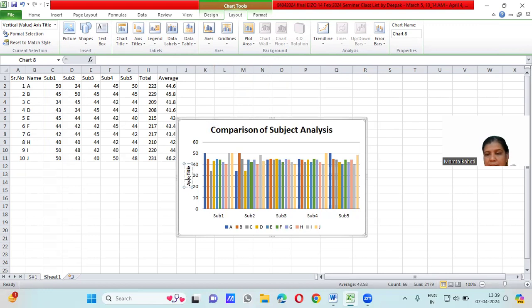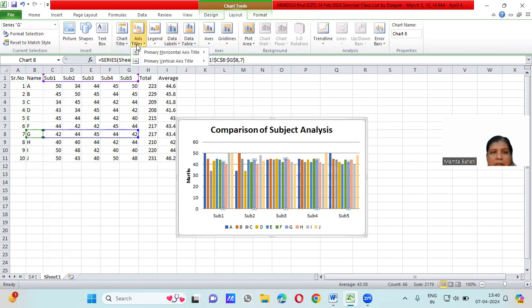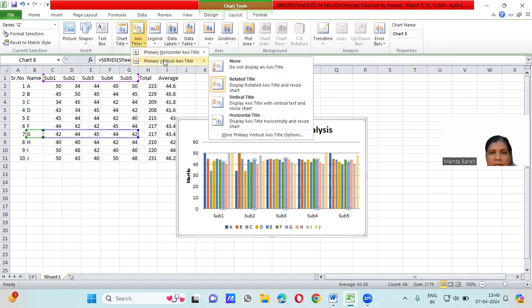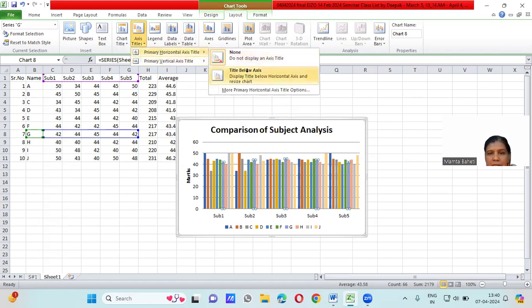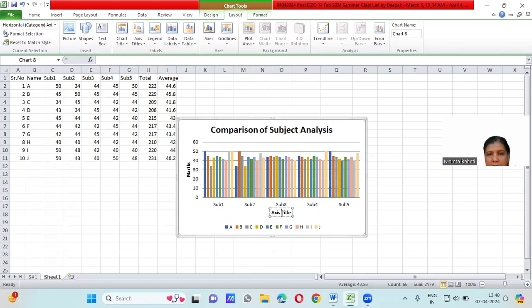So I want the axis title as marks, and for this I want the axis titles as vertical is this, horizontal is below the axis. So these are names of subjects.